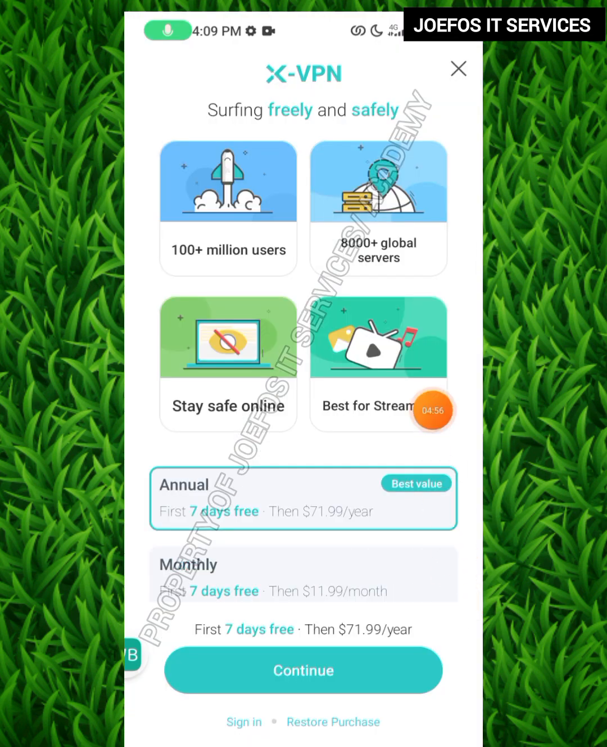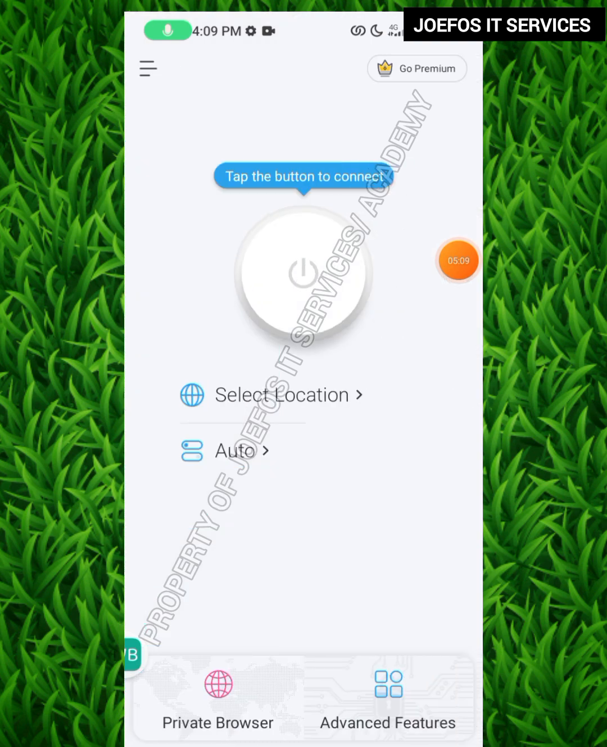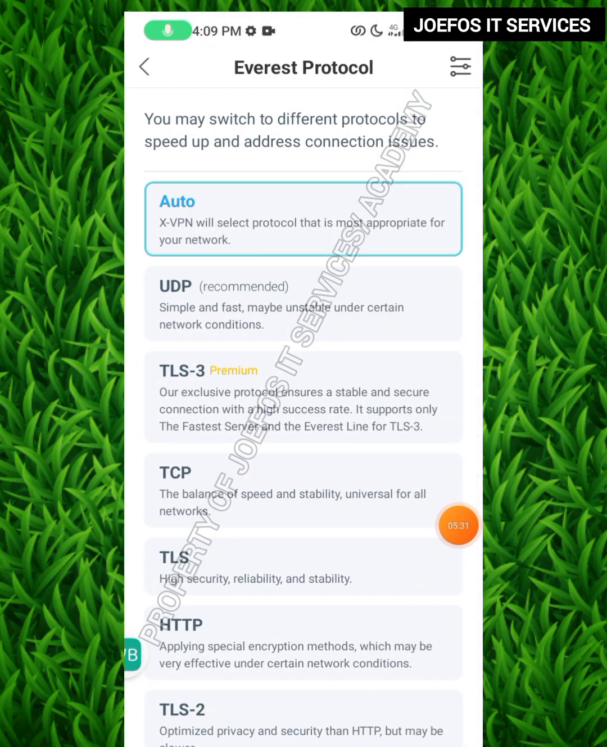When you click on agree to terms and conditions, this is what you see. They are only telling you to buy the premium version of this app, but because we don't want to buy the premium version, you click on the X there to cancel it. Now when we come to this section, this is the power button of the XVPN. What we need to do is to click on auto. When you download this app, it will be on auto. Let's change it to the recommended one.